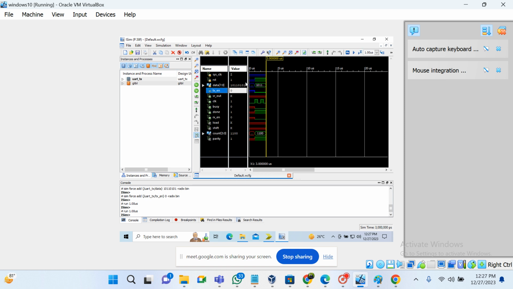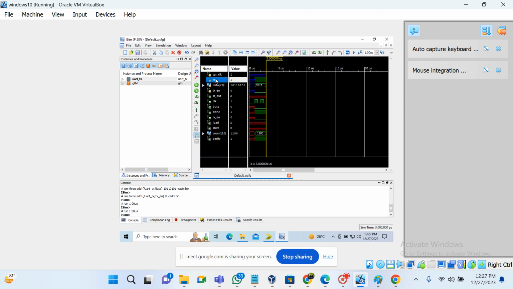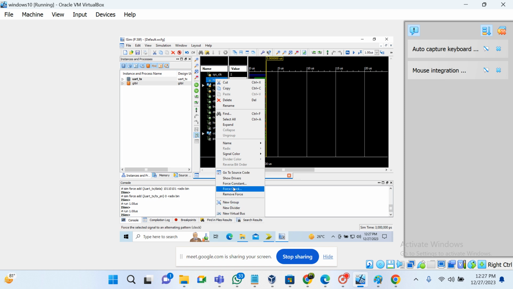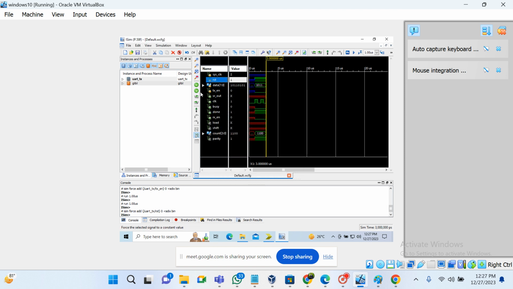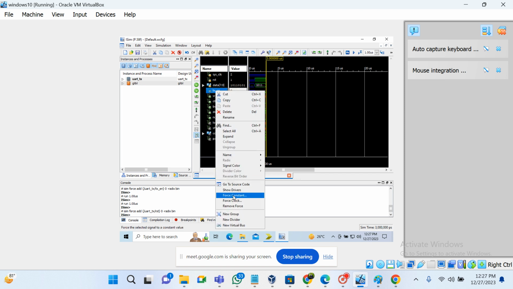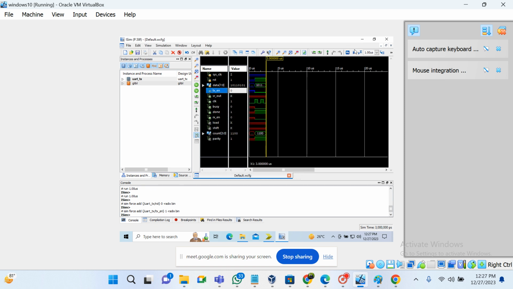See, there is a start. Start has been done. Now you can see there is a BZ, there is a done option. Next thing, give reset force constant 0. And where is the transmitter enable? Transmitter enable force constant 1. We are starting our design to work.